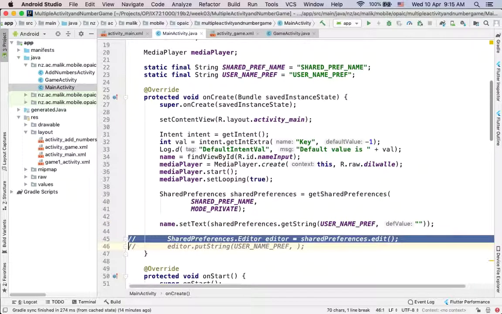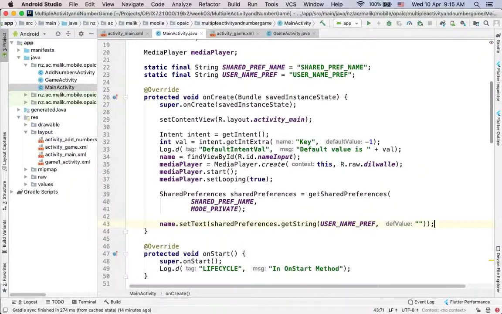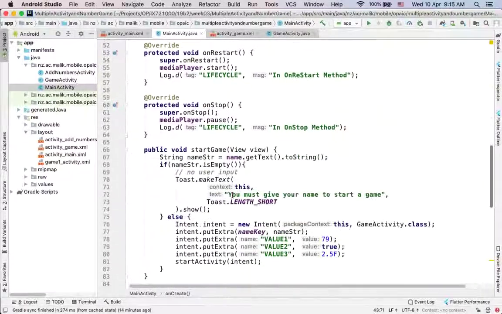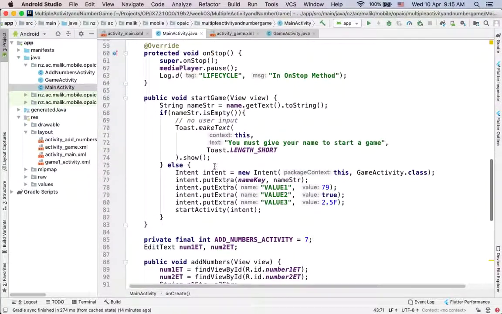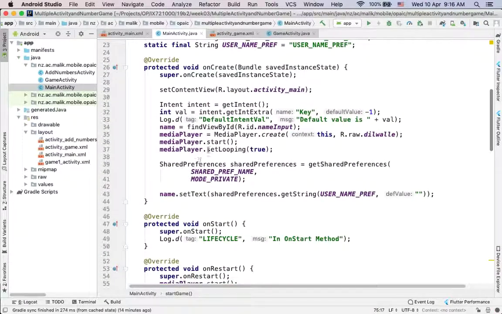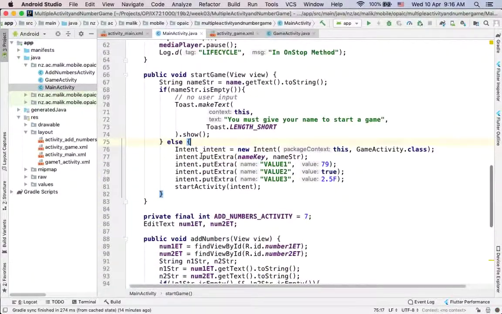This we will need to do whenever the user has given the name. Where is my start activity? Yep. When the user has given the name, he has clicked on the start button, or we can also have something like this, whenever the focus changes, it will start that. But let me make it here on the start game.